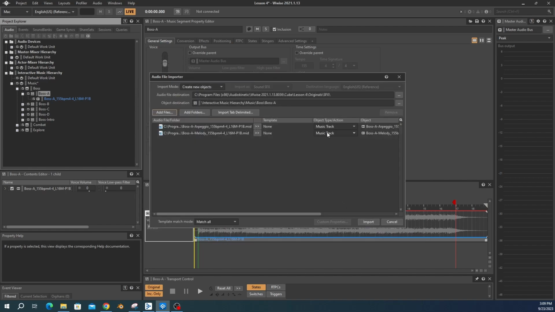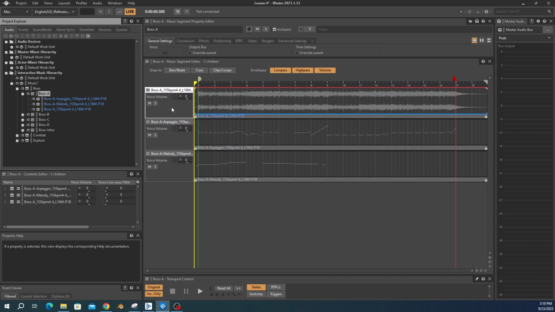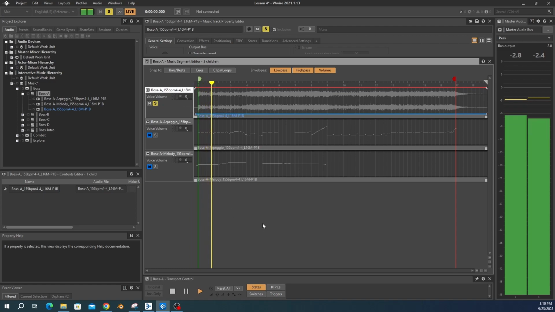The first big difference you will see is that in the music segment editor, the MIDI tracks display their musical information in a different format. Compared to what you see at the top of the music segment editor, the MIDI files display the note pitches and lengths for the MIDI information, rather than the waveform data.